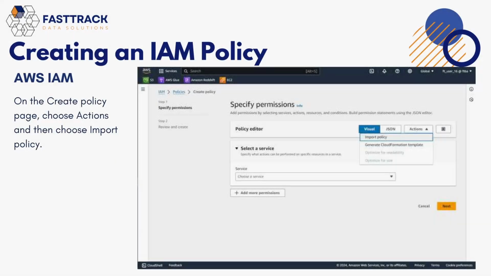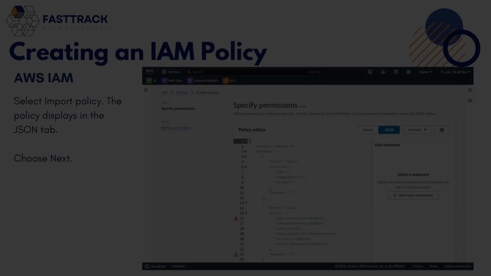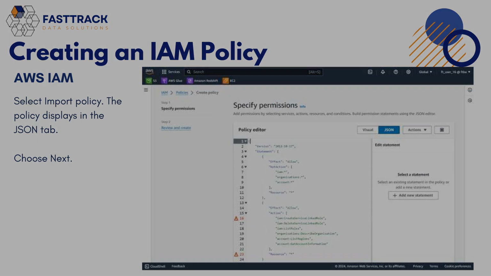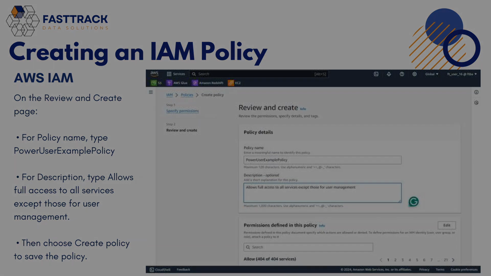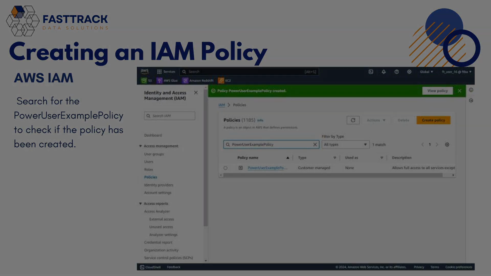On the Specify Permission step, for this case, we will be importing a policy. Under Actions, choose Import Policy. In the Import Policy page, search for Power User Access. Choose and click on Import Policy. It will redirect you to the JSON script of the policy. Just click on Next. On the Review and Create step, enter the policy name and description, then click on Create Policy. The policy is now created, and you should be able to locate it.